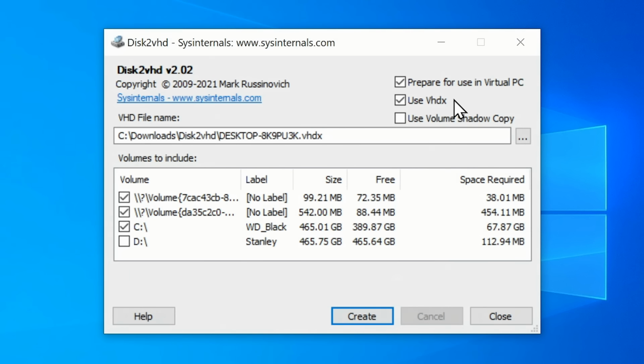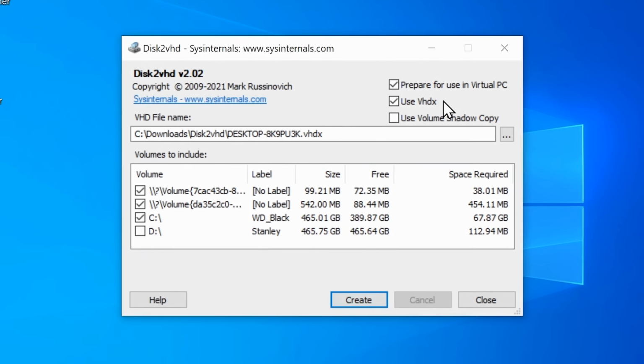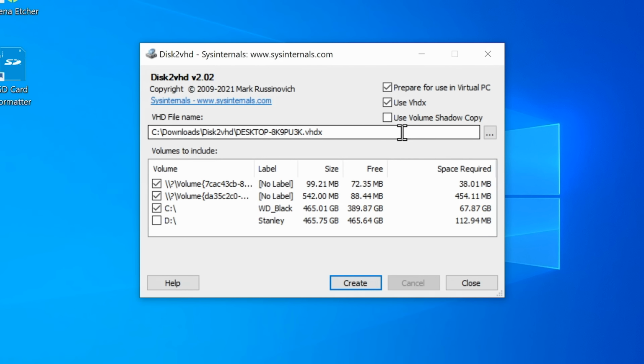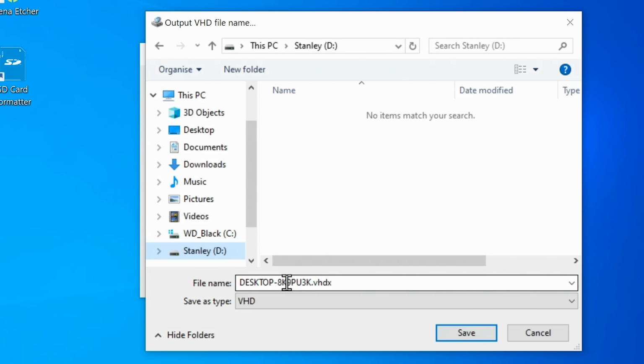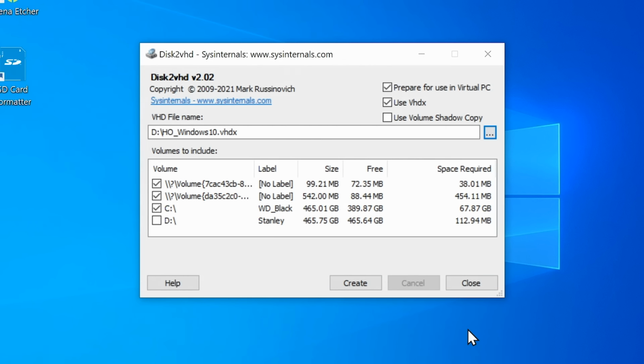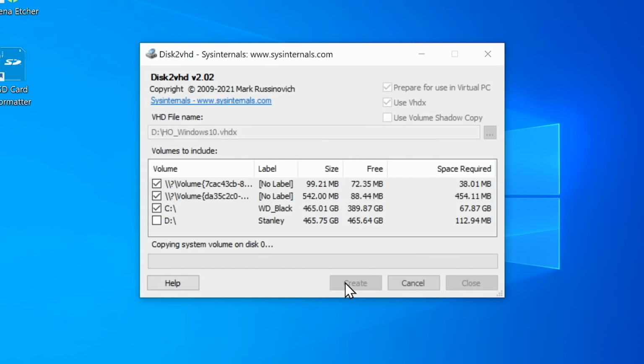Anyway, with all that explained, we need to set the location and the name for the file we're creating. We have a default here, but I want to change that. I want to go to our external SSD, and I think I'll change the file name to something more meaningful for me. That seems a pretty meaningful file. There we go. And so we can now click on Create.